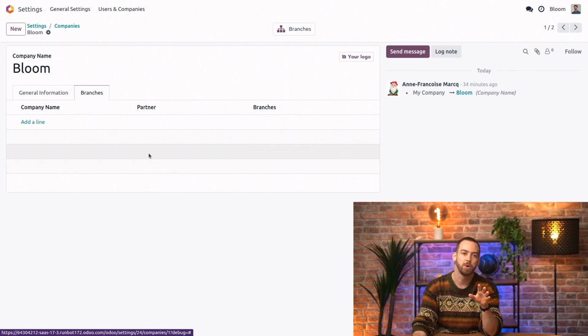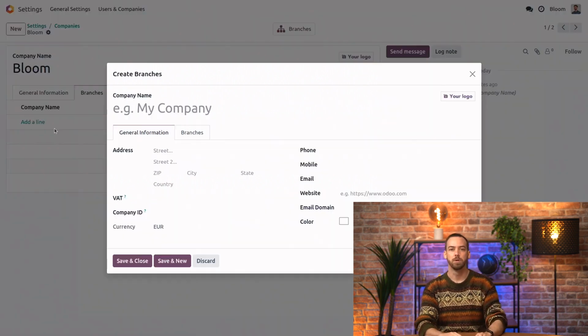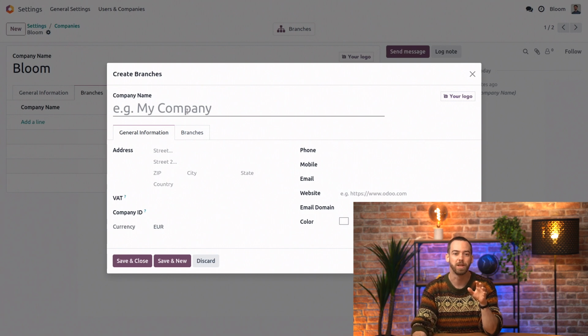So, on the Branches tab of the main company, let's click Add a Line to create a new branch. Each branch can have its own address, logo, and so on. And you can even add branches to your branches by clicking into that tab and following this same process. There's no limit to the number of branches that you can have.